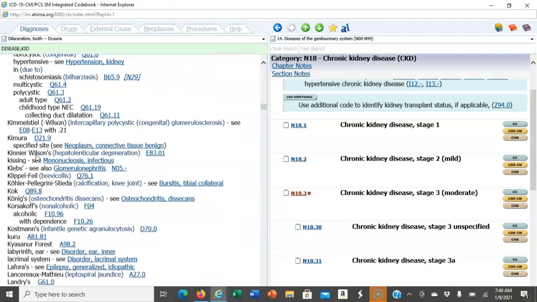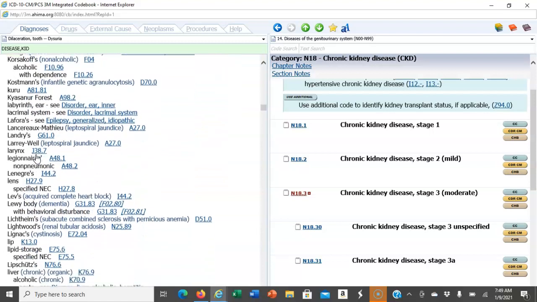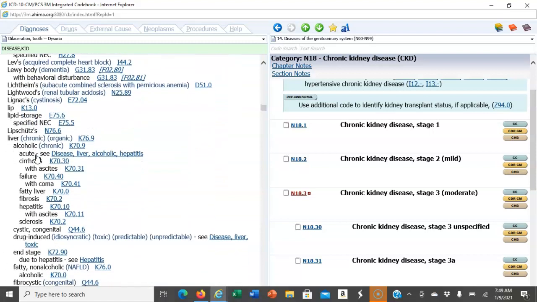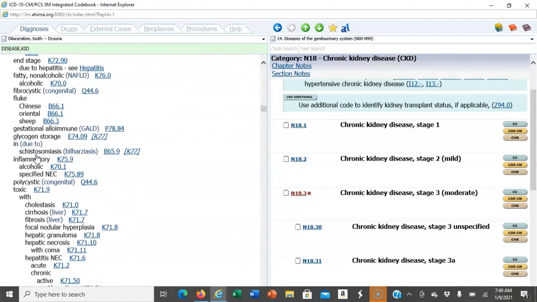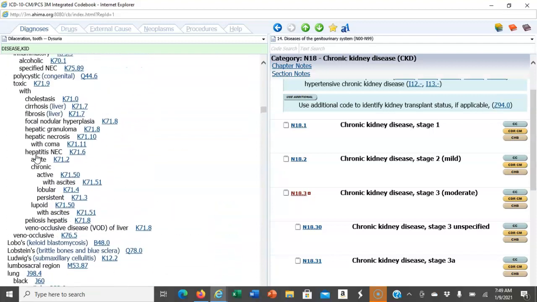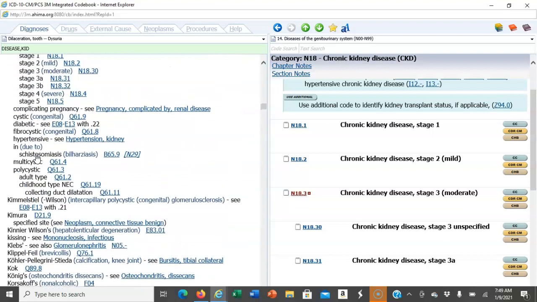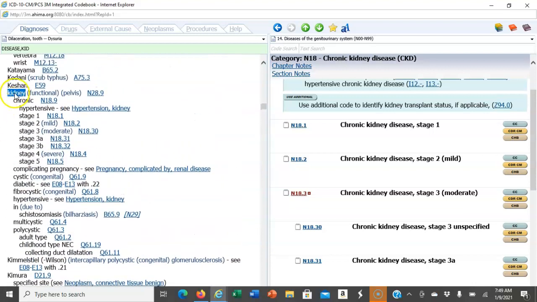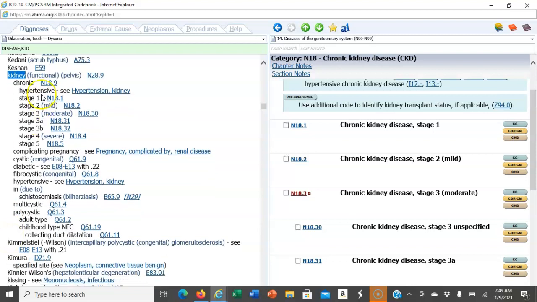As we scroll down through this particular category, it's a pretty long category, so you have to be careful. Not kidney, I'm sorry, disease is a long category. Kidney is not. It's really specific to these subterms.